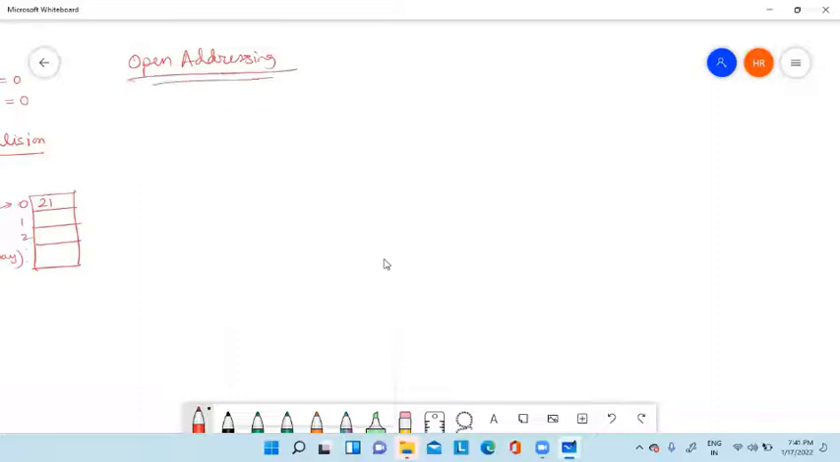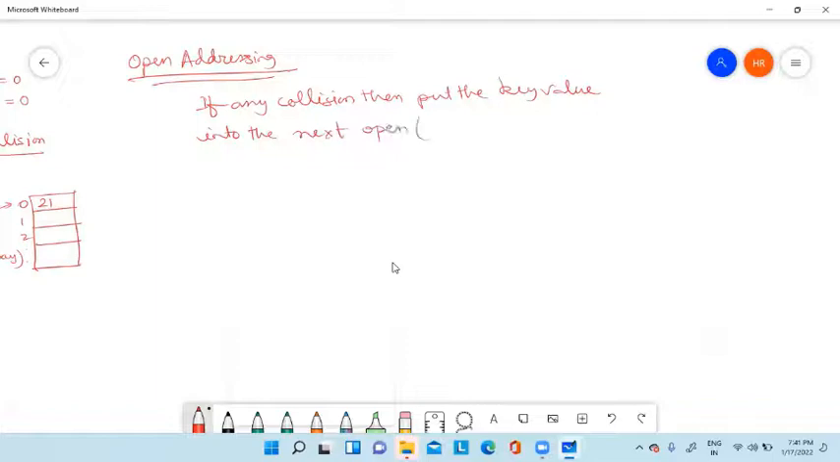Open addressing means if there is any collision, then put the key value into the next open or free space. That is the meaning of open addressing. Now in open addressing we can use linear probing, which is the normal technique.